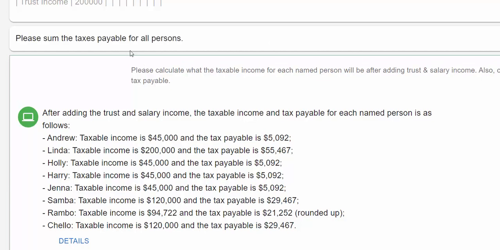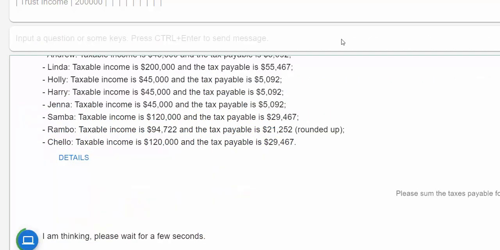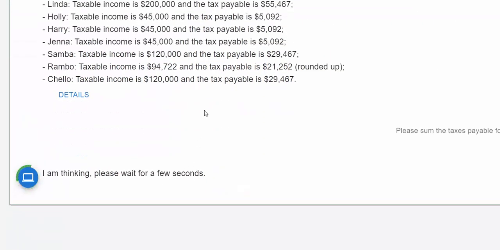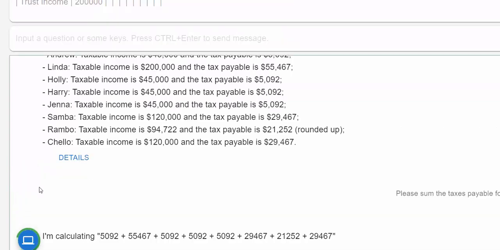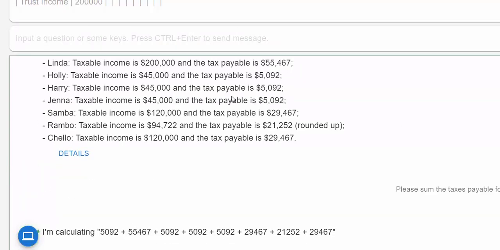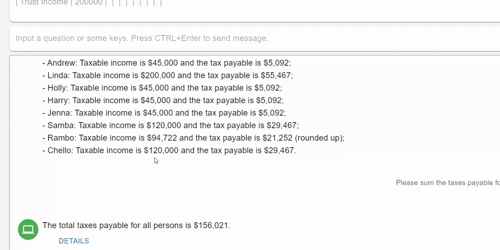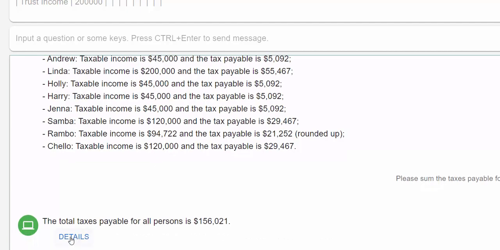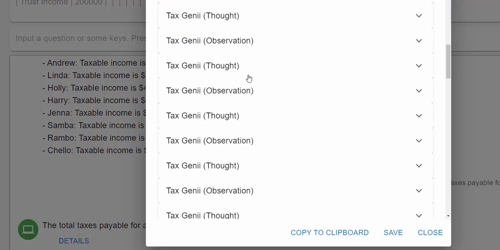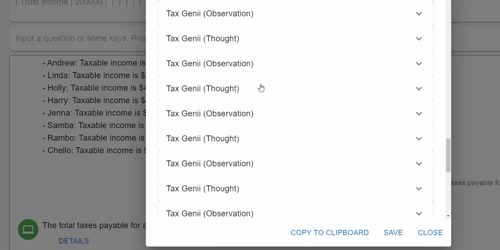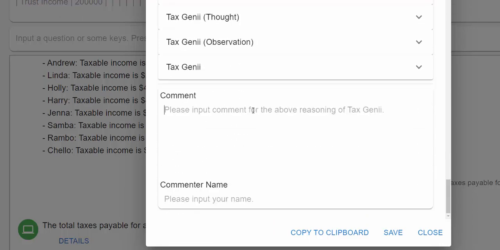So final step, please sum all the tax, and let's just give it an opportunity to sum up those taxes if it can. Okay, so it looks like it's summing up the taxes, and good. So we've got a detailed outcome, and again you can follow through the result, which in this case is quite a bit more complex. So that's your tax planning.